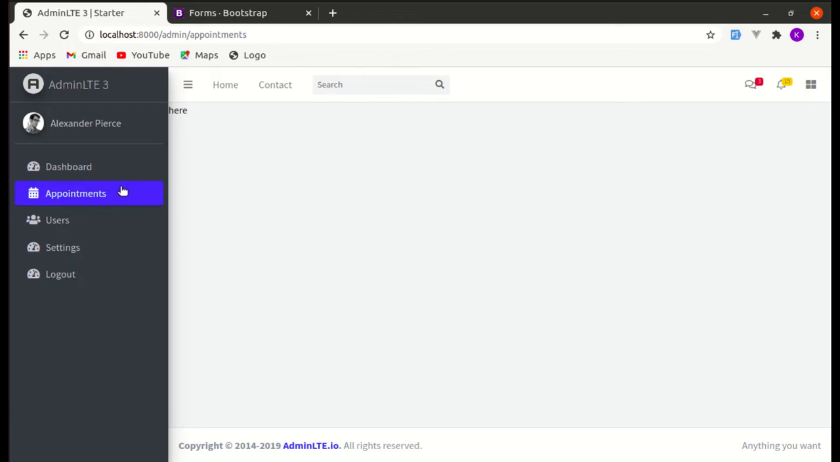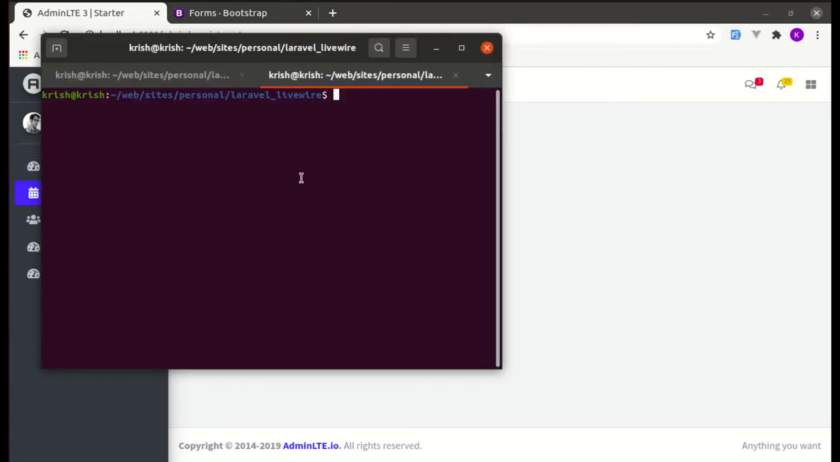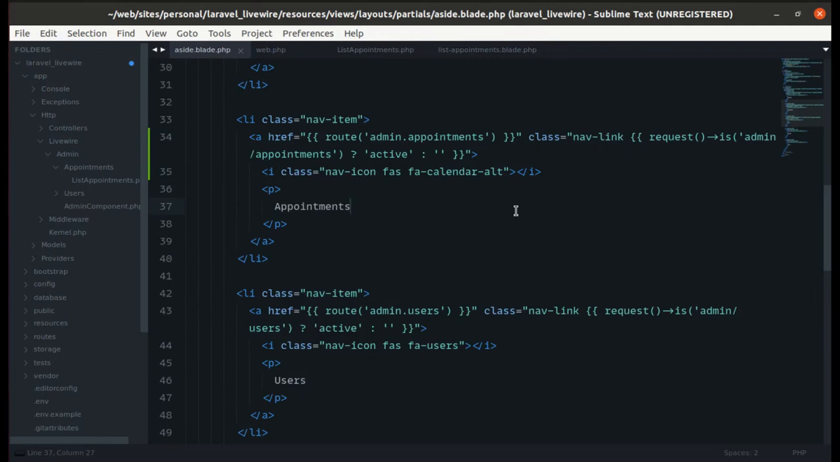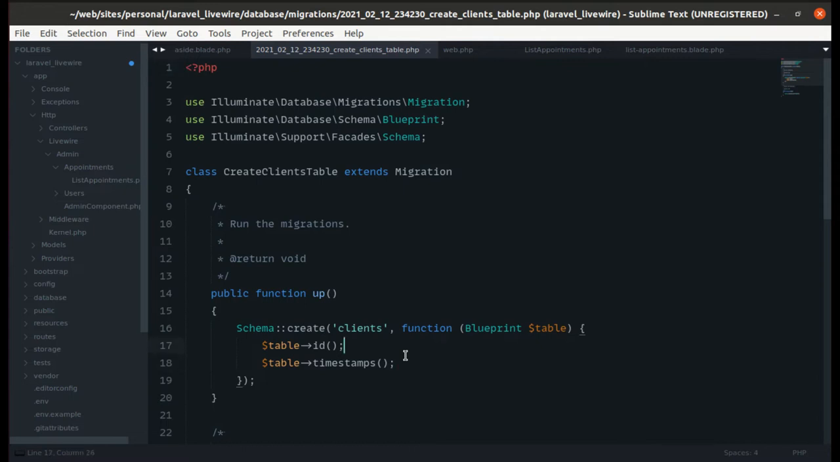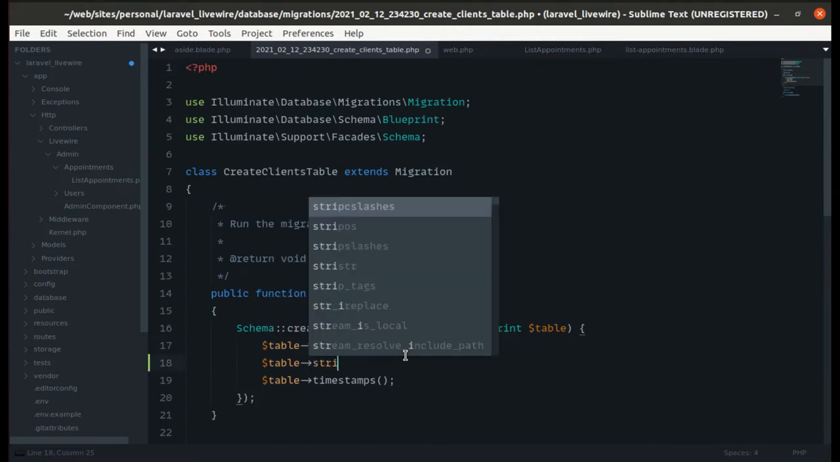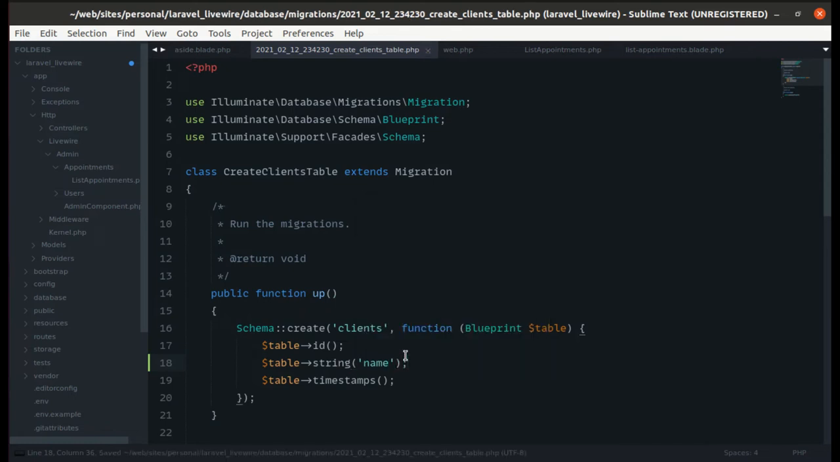Before writing the migration for appointment, let's write one simple migration for clients. Let's do php artisan make:model Client with migration. Okay, now let's go to that migration file, create clients. So let's simply add a name over here. There will be other different fields, but for the purpose of this video, let's make it simple. So I'm adding the name only.